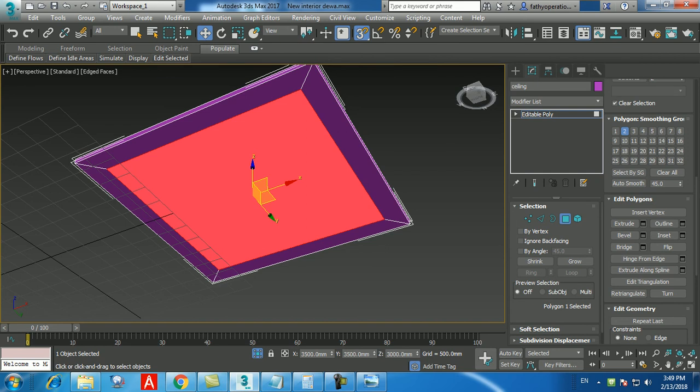Okay. So we'll bring it down. Then we will make an inset. Then we'll push it in. Or we can push it in, then inset, bring it down. Yeah, that will be fine. Click on the black box near extrude. We already have a thickness of 150, right? I'm going to push it in minus 50.